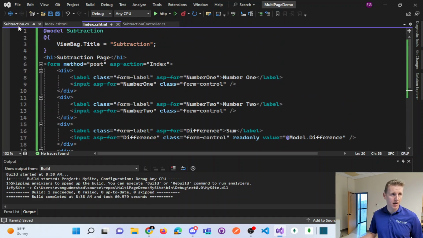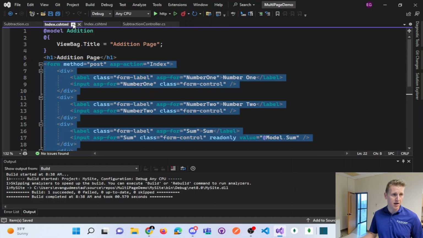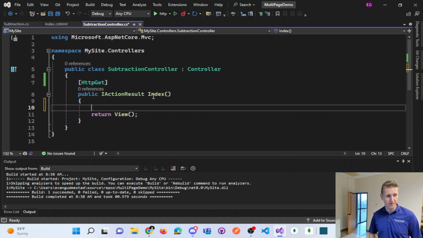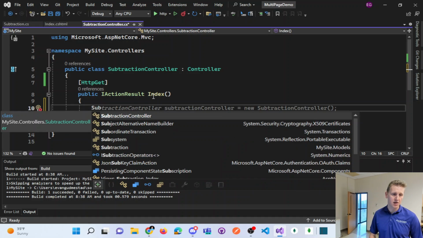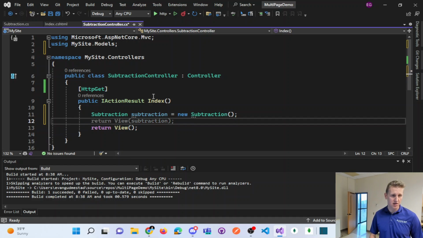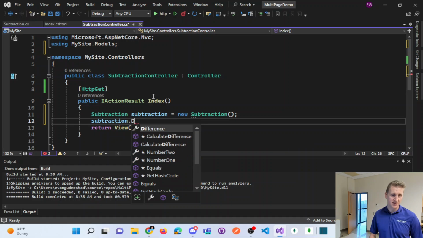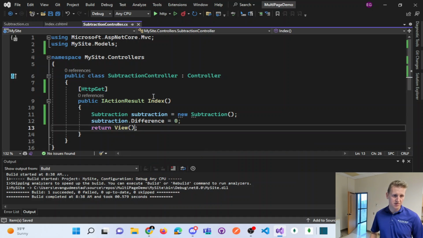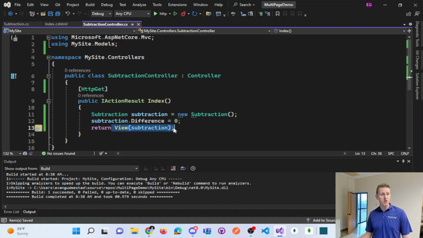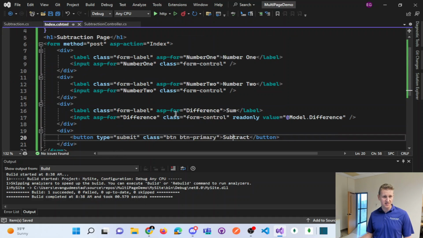Okay. And so in my controller, just like I did before, I'll say subtraction, new subtraction, subtraction dot difference equals 0, so that I can send that back to the view, so the view can use the difference of 0 when the page is loading. Makes sense. So that we put the difference right here when the page is loading.